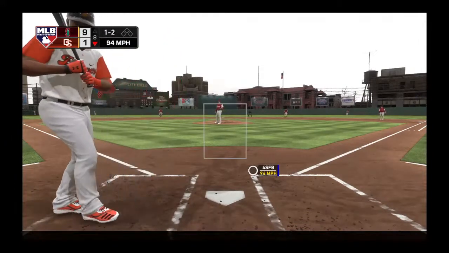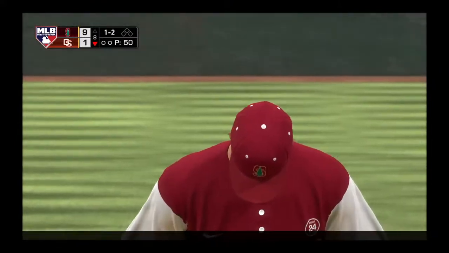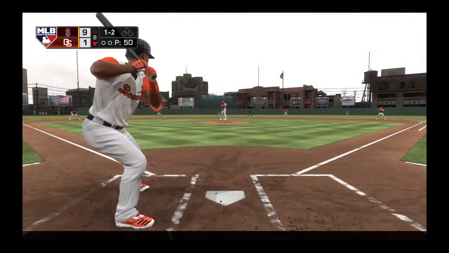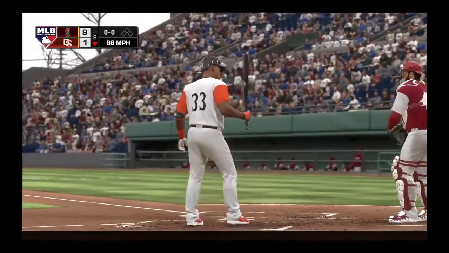And on 0-2, he misses with a fastball. Well, there's the classic 0-2 wasted fastball. Not even close to the zone. We'll see what he throws on the next pitch. And here's a slider. Strike 3 called, and that'll be the first out of the inning.